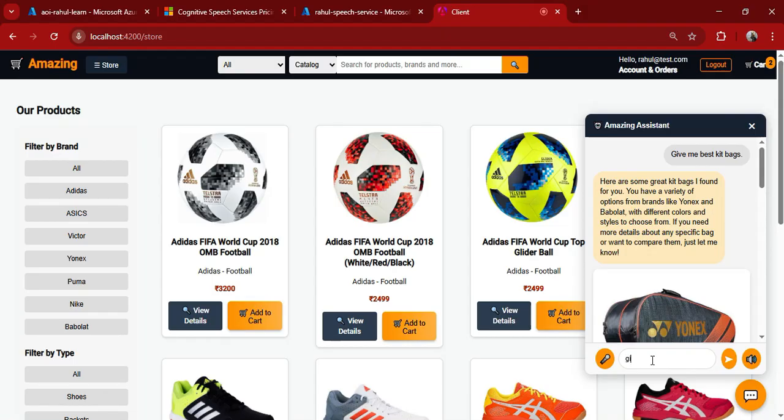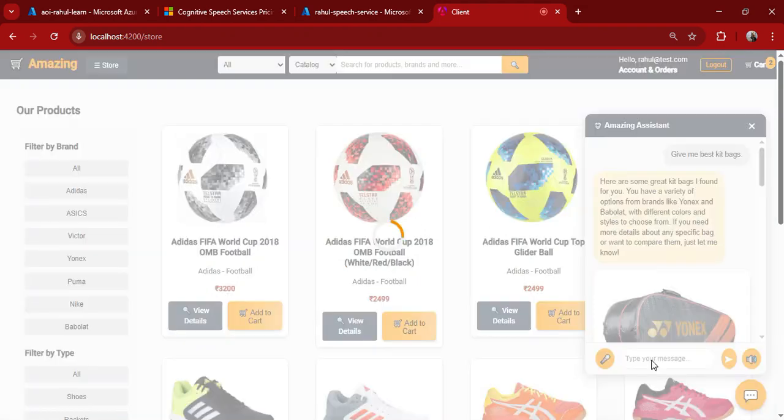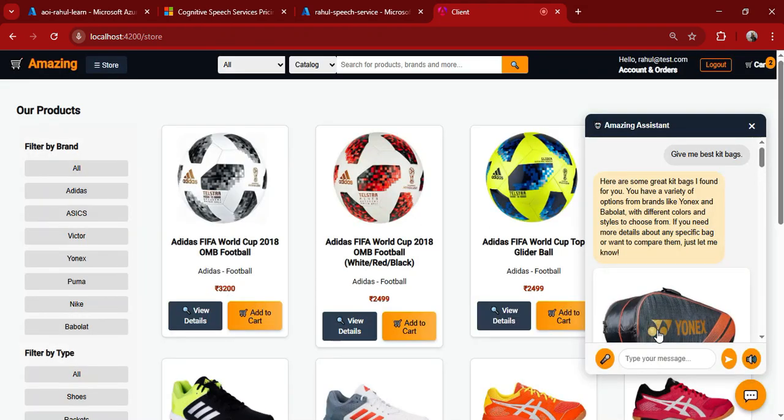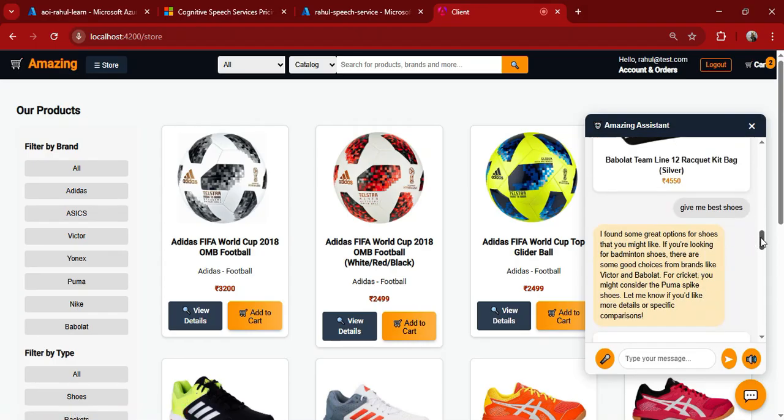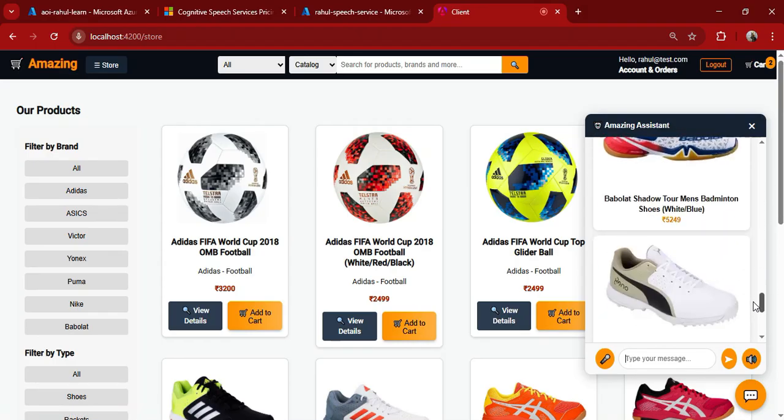Let's here as well. Let's give me best shoes. You can do the typing as well, and this should give you the result here, although you need to crawl down, right? And here you see that this is the best shoes. I mean, all the way it's working fine.